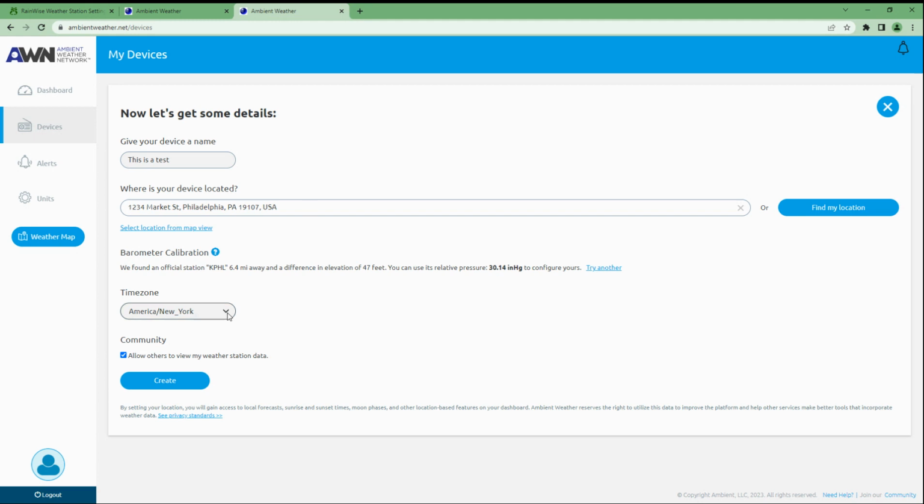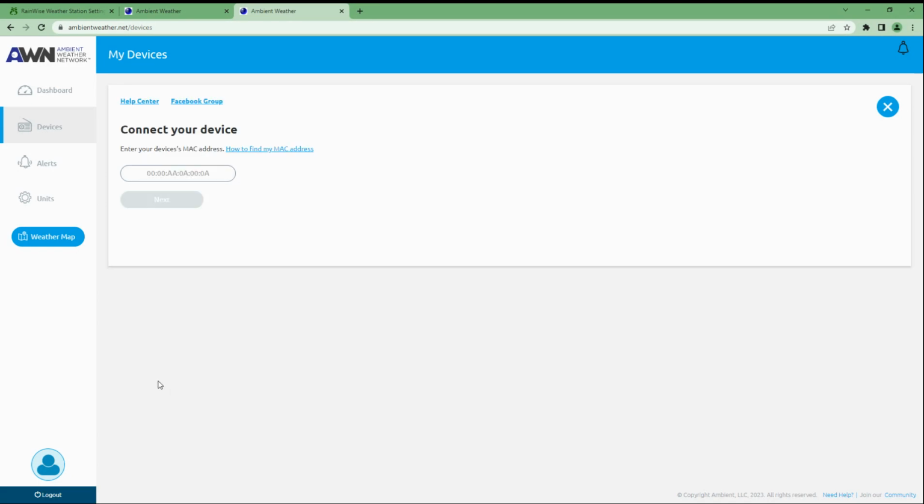So you're going through picking your location. Obviously, it gives you some references to barometric pressure from there. And then you're going to select your time zone. America/New York is accurate for me. This is so that others can view your data on the weather map in general. I always suggest to keep that on. And then hit create.